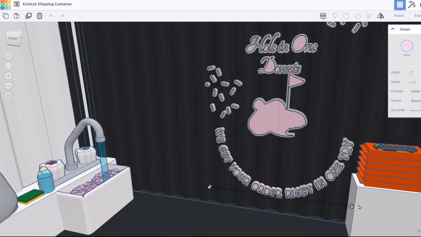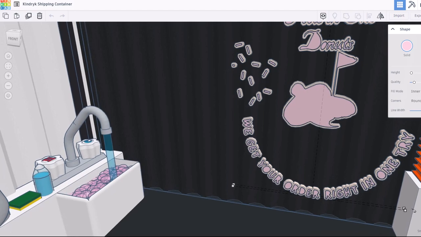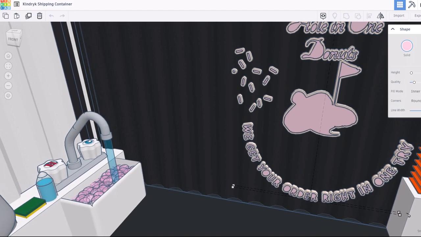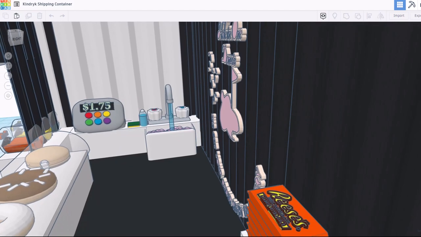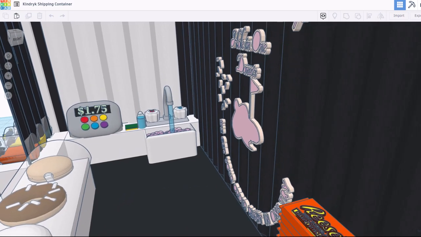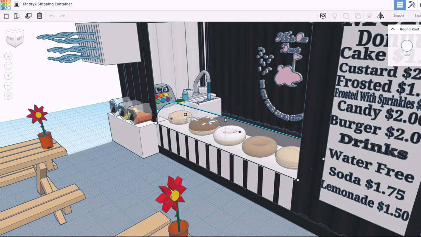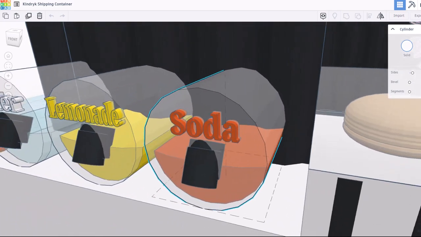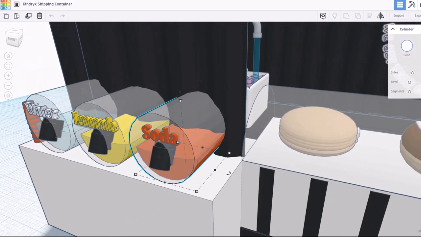Looking over here, more cool stuff. We have got a sink with bubbles, hot and cold. Love those details. A sweet custom cash register. And we have got a cool transparent glass case for the donuts. Let's zoom in on this. Oh my gosh, we've got soda, lemonade, and water.